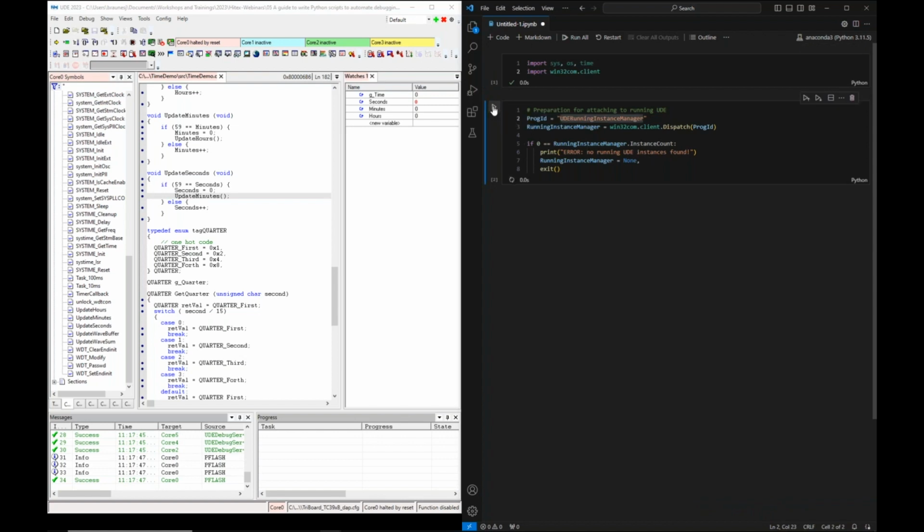We need to execute these two cells here, and the second cell also checks if there is already a UDE available. So we check if the count of the instances found by the running instance manager is not 0. Otherwise, we would get a failure. Okay, we executed both of the cells, and then we can attach to the application object of UDE. For that, the running instance manager has a get instance function, and we want to get the first UDE which was found. We have no others opened, but there may be several opened at the same time. So we execute that. To see that something has happened, I have printed out a UDE version, which is UDE 2023 at the moment.